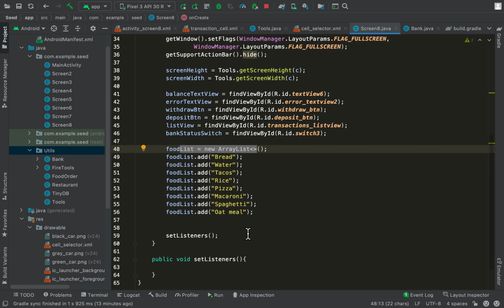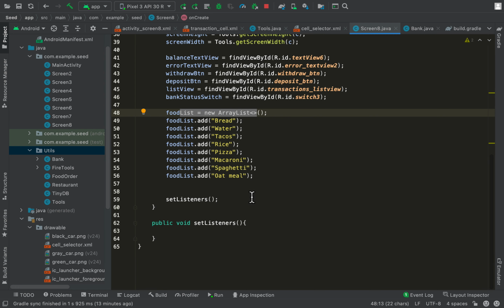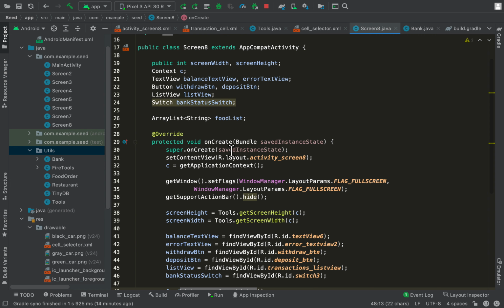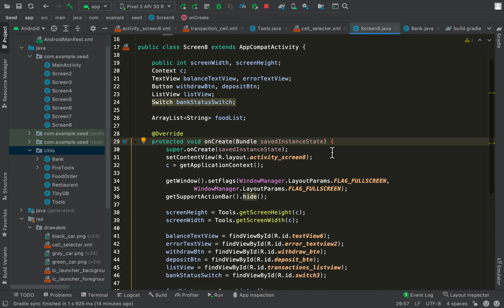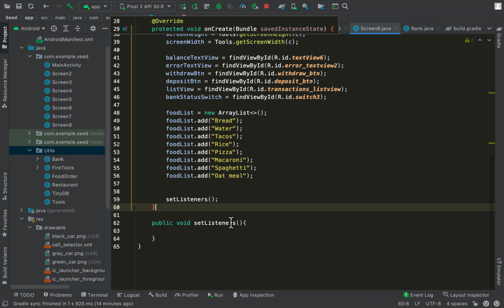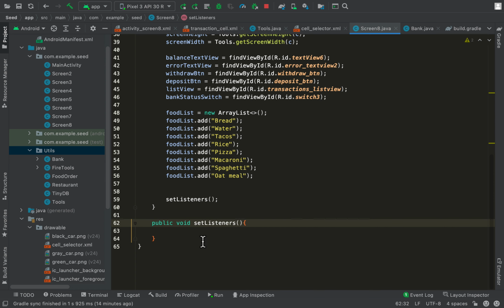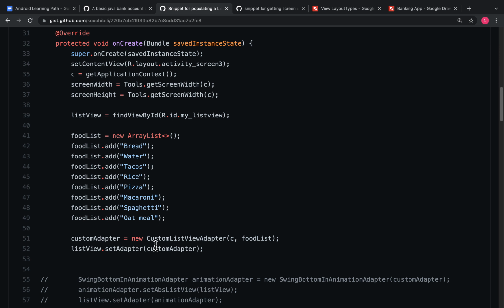All right, so now I am going to bring in the adapter. All right, so as you can see, this is our activity. Here we have the onCreate. After the parenthesis closes here, we have the set click listeners, and then it's below this set click listeners that we're going to add this special adapter. All right, so let's go ahead and bring that in.